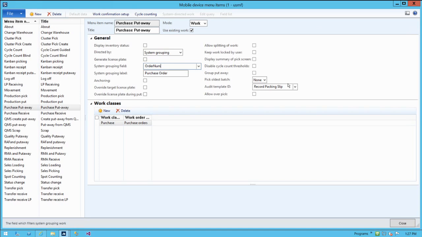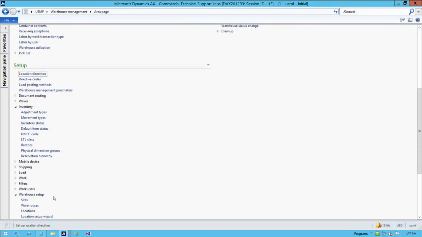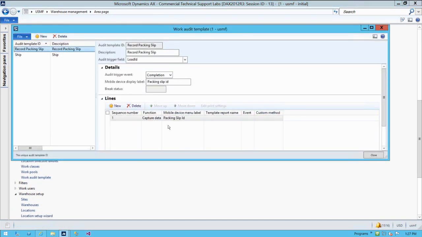Okay. One other option that I want to highlight here is this audit template ID. Okay. You'll notice that I've assigned an audit template ID here called record packing slip. So under warehouse management setup, work audit template, you can define these audit templates. And what they allow you to do a number of things. Okay? I'm not going to go into a ton of detail on the audit trigger field because it's more related to outbound functions. But the trigger event.